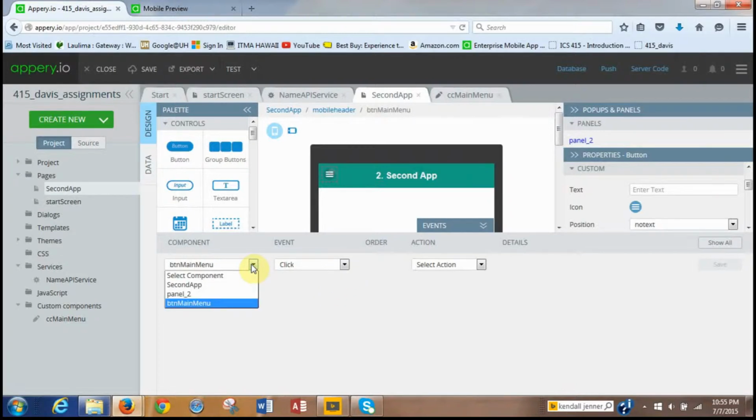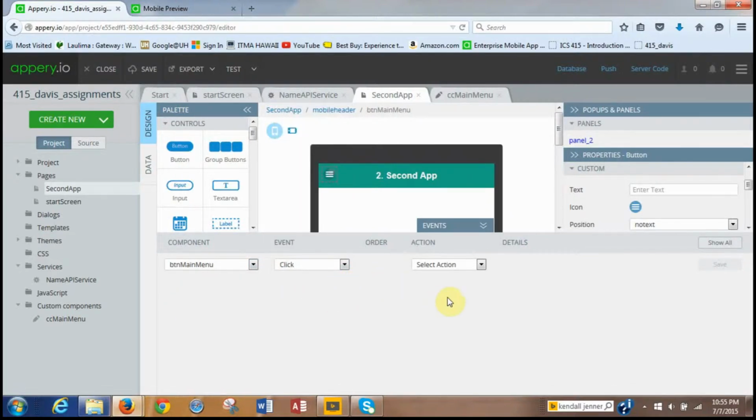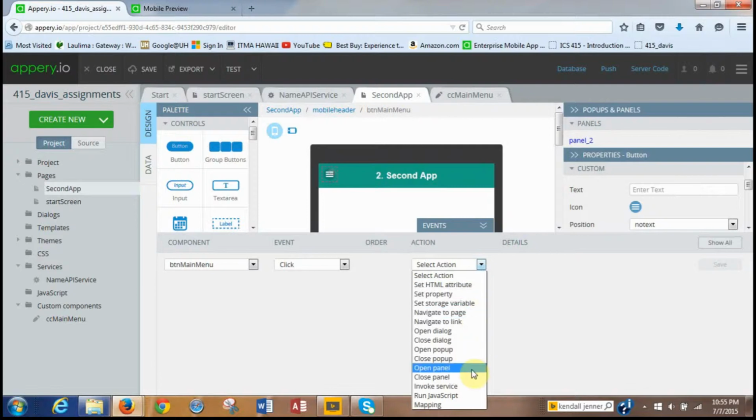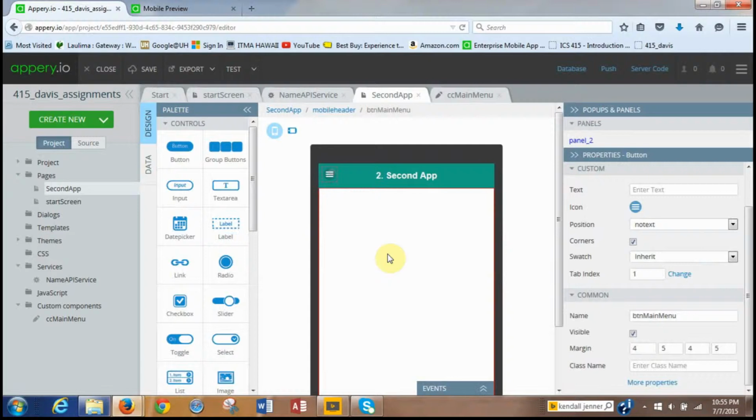See, it only pertains to the second page. So click, and then select action is going to be open panel, and then that's the only option, panel 2, save. Okay, so now what we have is both pages. When you click on this, what should happen is it should open the panel. Using the custom component, we should be able to navigate between the pages. And that's it.